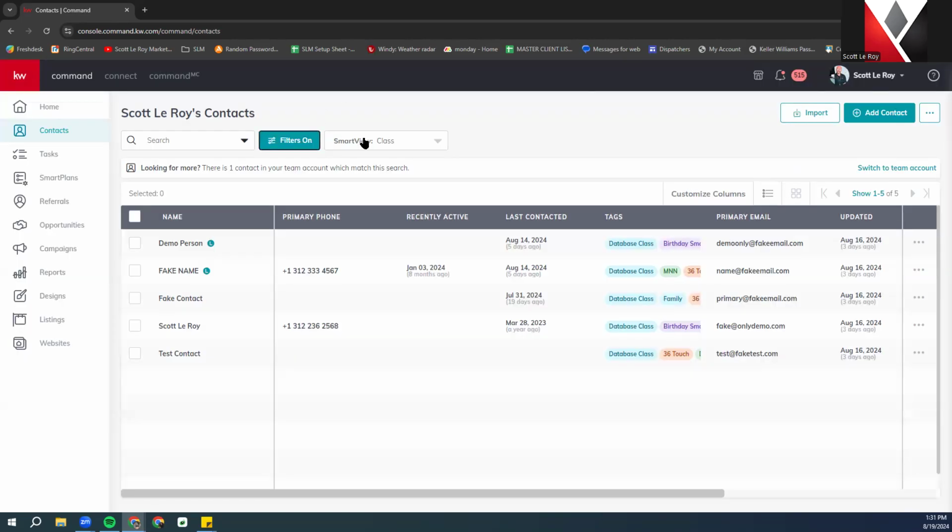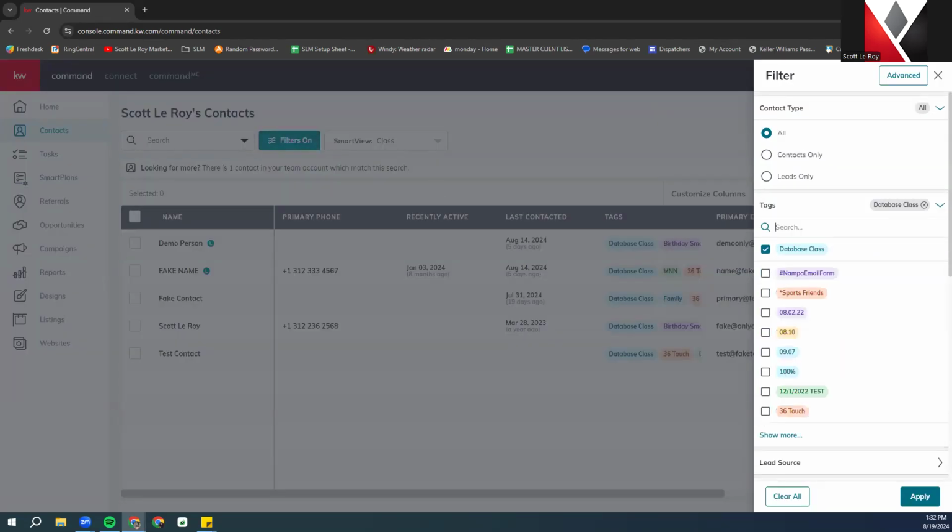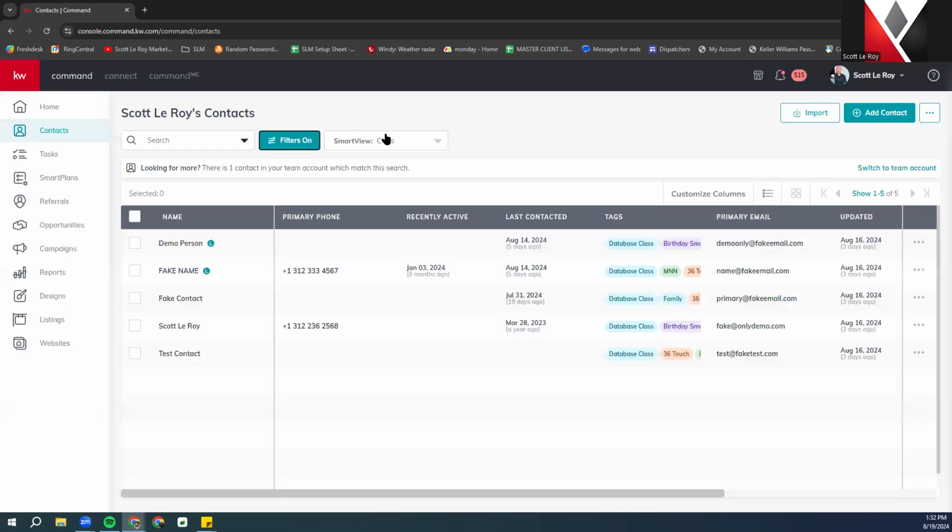Now, Smart View is going to be a saved filtered search. If you're constantly using a filter to search for certain things, you can set up the Smart Views for that.